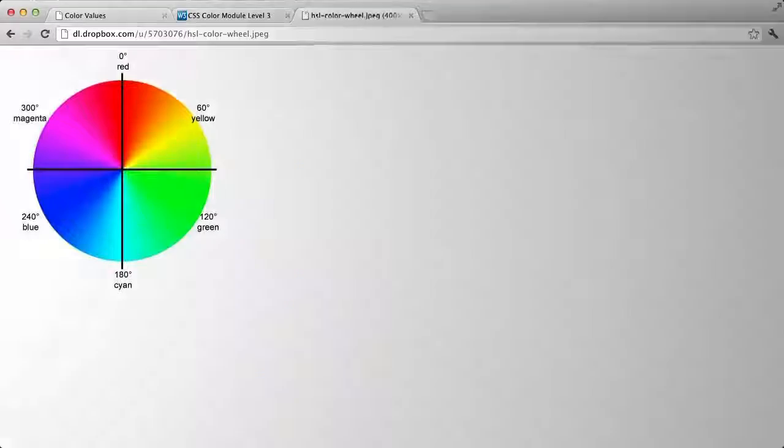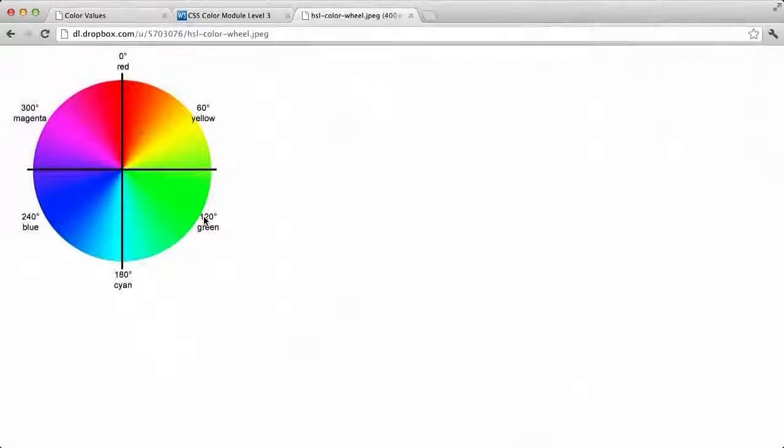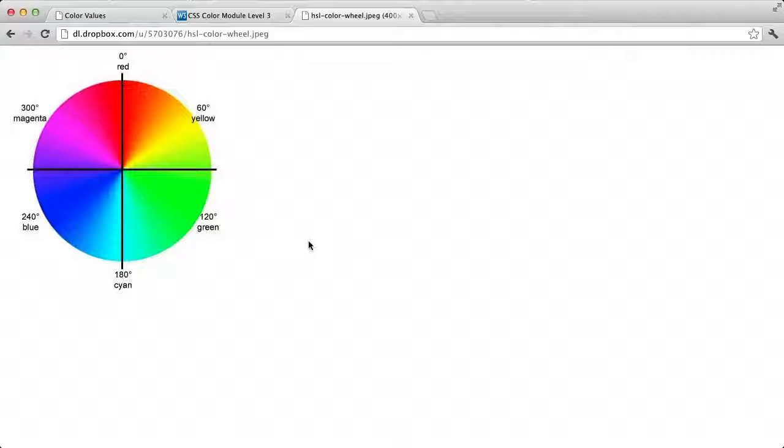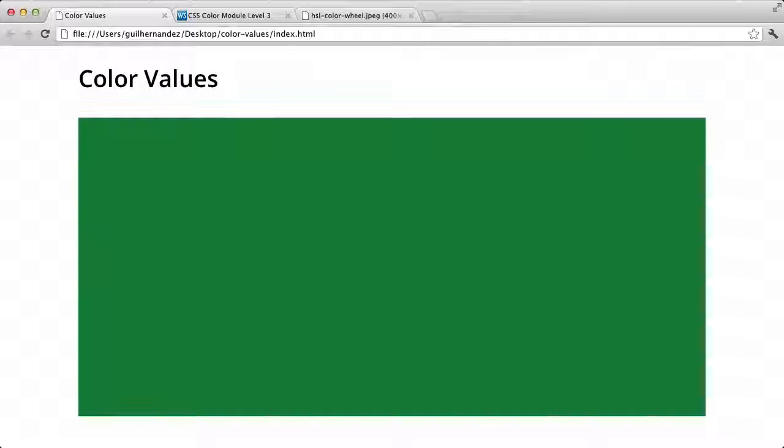We'll go ahead and use a hue of green, which begins at 120. So let's use 130 for our hue value. And we'll make the saturation 50%, and we'll change the lightness value to 35%. We'll refresh the browser, and there we see our new color value of green.